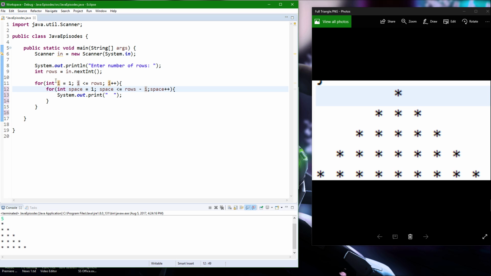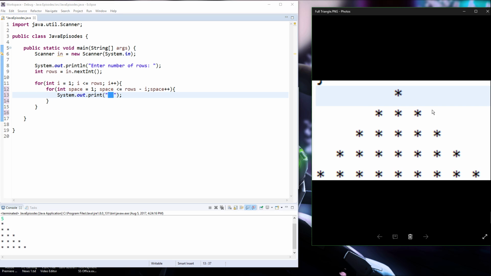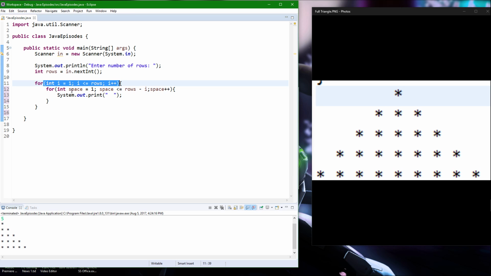Let's take a look. So we enter our first row. I equals 1, rows equals 5. 5 minus 1 is 4, so we print out 4 instances of this double space. Now let's go into our second row. In this instance, I equals 2. Now rows is still 5. So 5 minus 2 gives us 3 instances of the double space, which is true in this case.